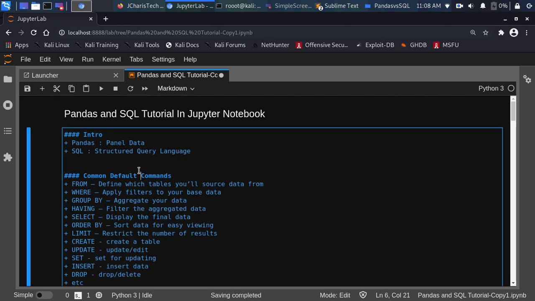So Pandas, as we all know, the full name of Pandas is Panel Data. It's a very wonderful tool that allows you to manipulate data, right? And SQL is also a very essential tool, which stands for Structured Query Language. It's a very powerful tool in case you want to be a data scientist, a data analyst, or in case you even want to build web applications that take in data from users, right? It's a very essential tool to know.